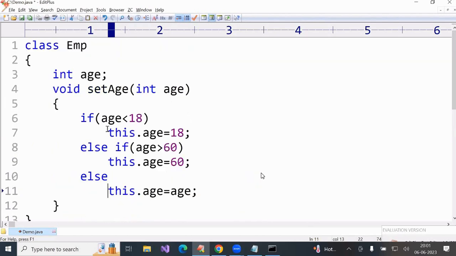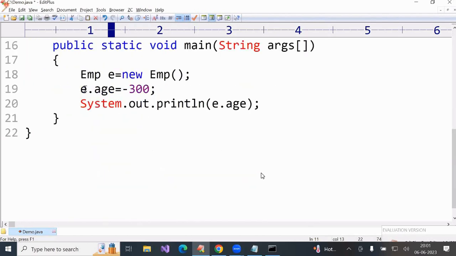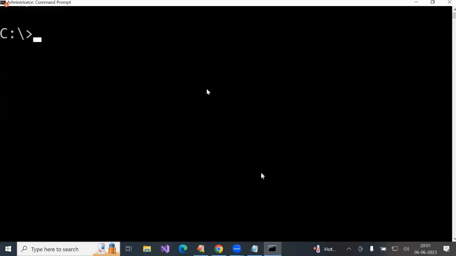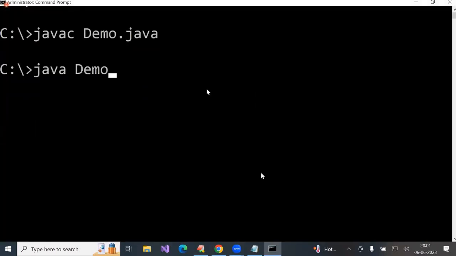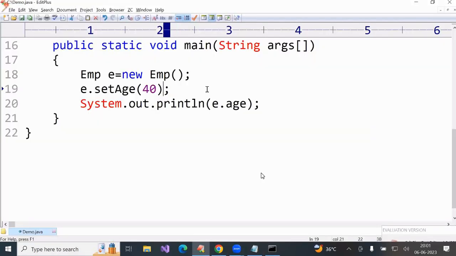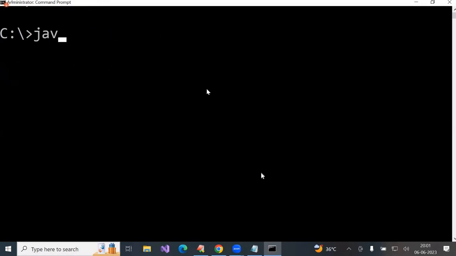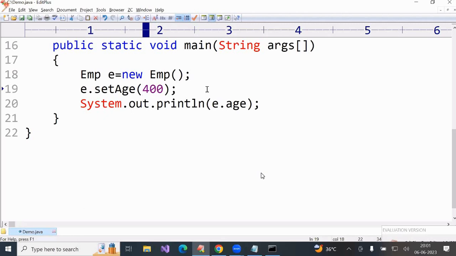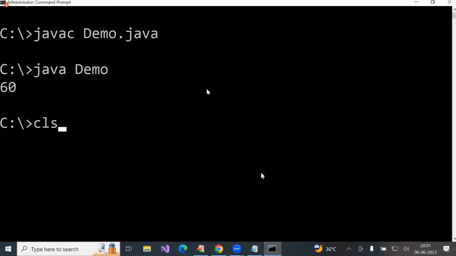Okay. Now here, instead of writing like this, I'll write like this. E dot set age. I'm passing 40. What is the output comes? 40. I'm passing 400. What is the output comes? 60. I'm writing minus 400. What is the output comes? 18.